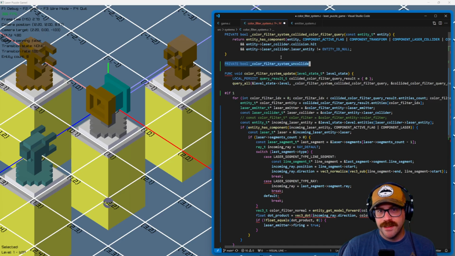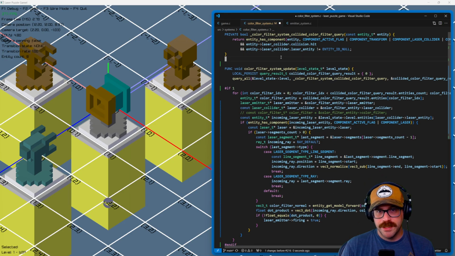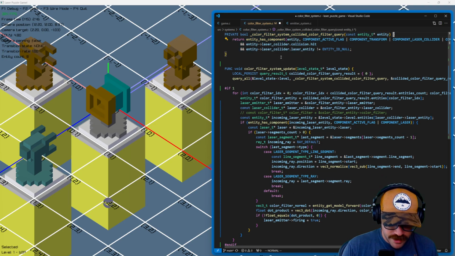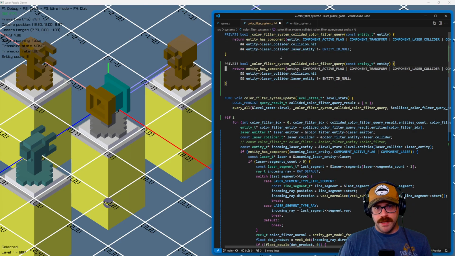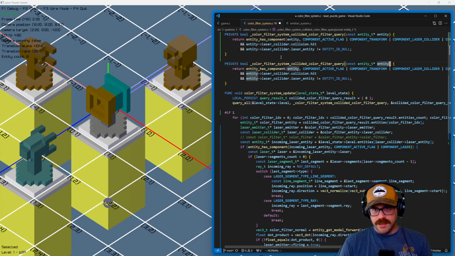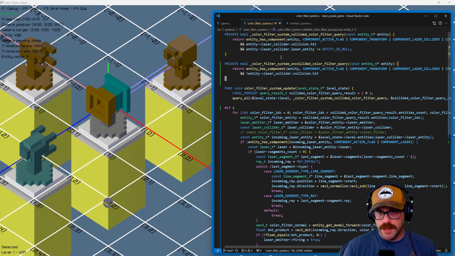Uncollided. Yeah, let me do that. Let me just grab all of that and paste here. Uncollided. Collided. Uncollided. It's a little goofy, but I want one where it is not collided and the entity ID is not equal null. Nope, I think that's fine.